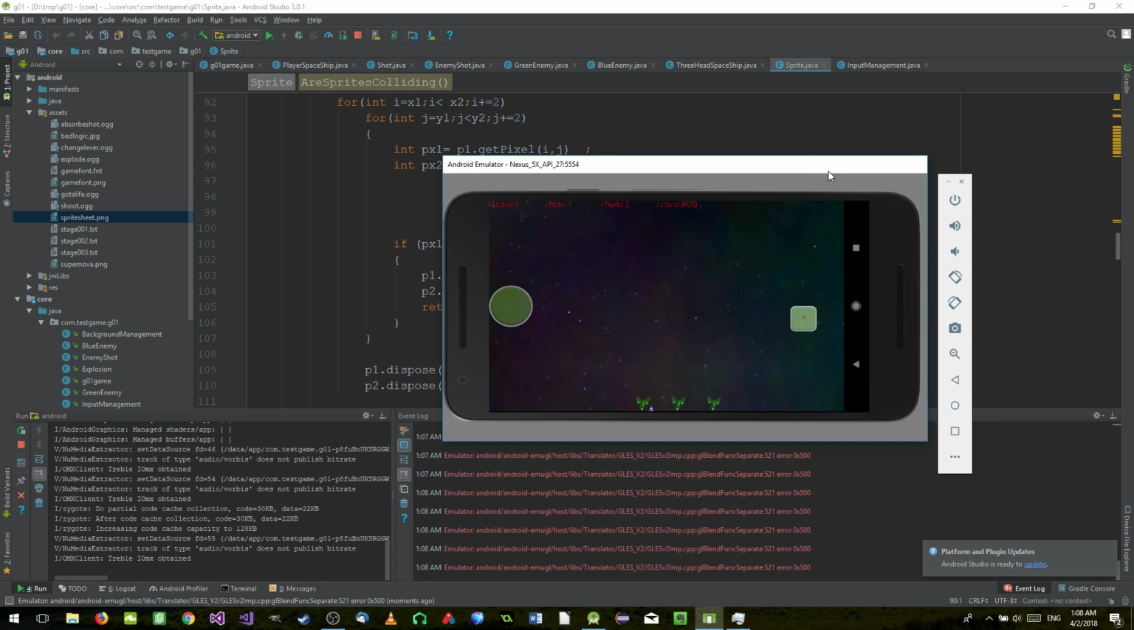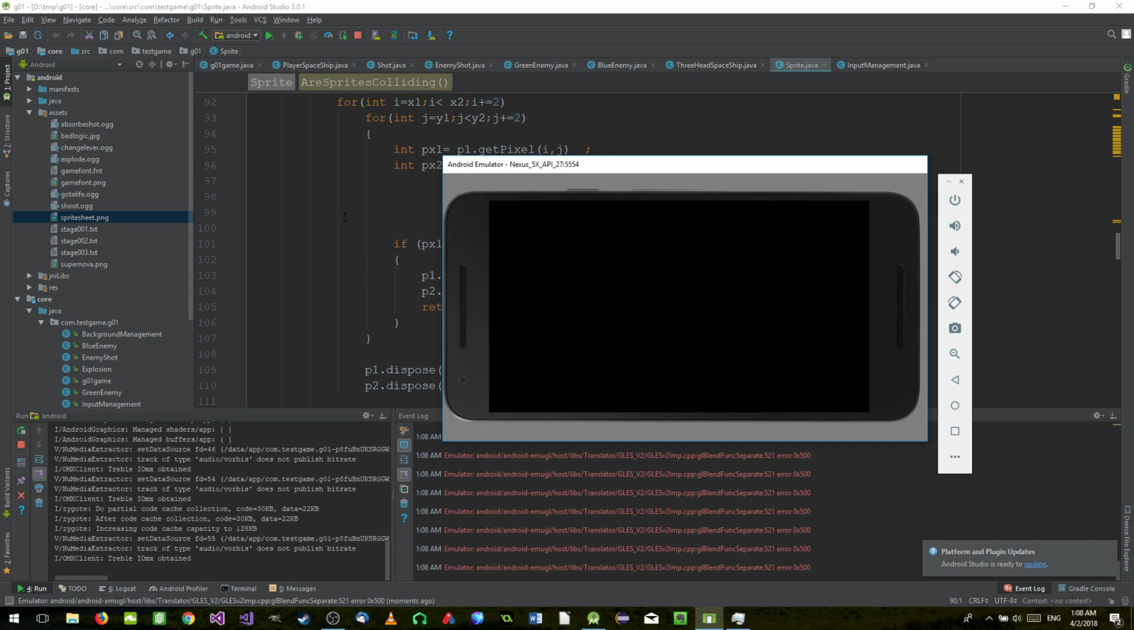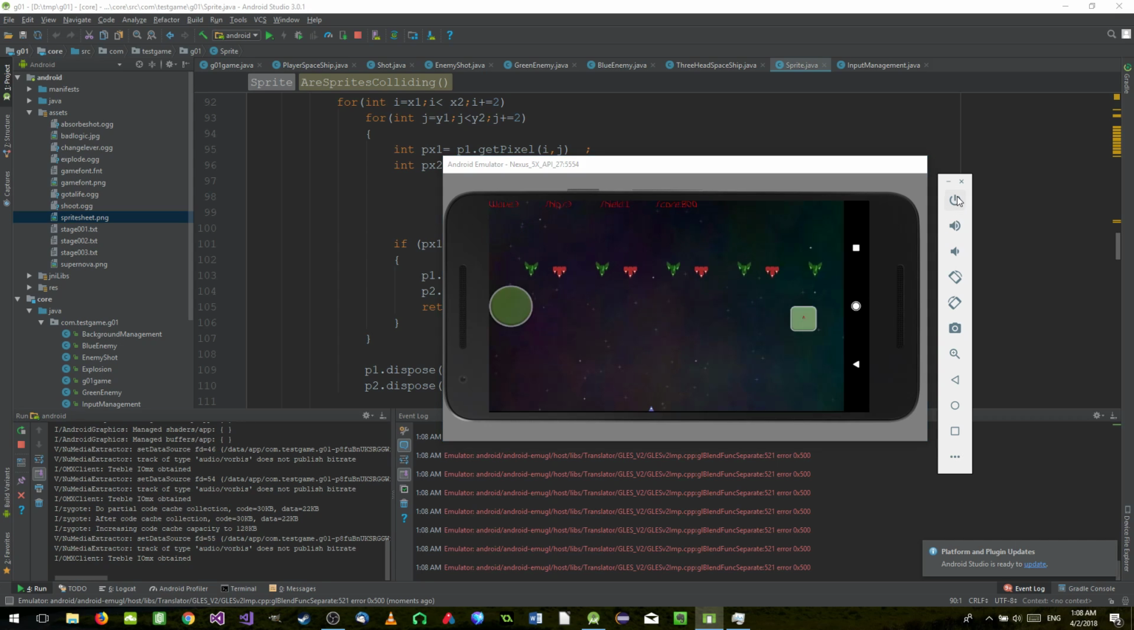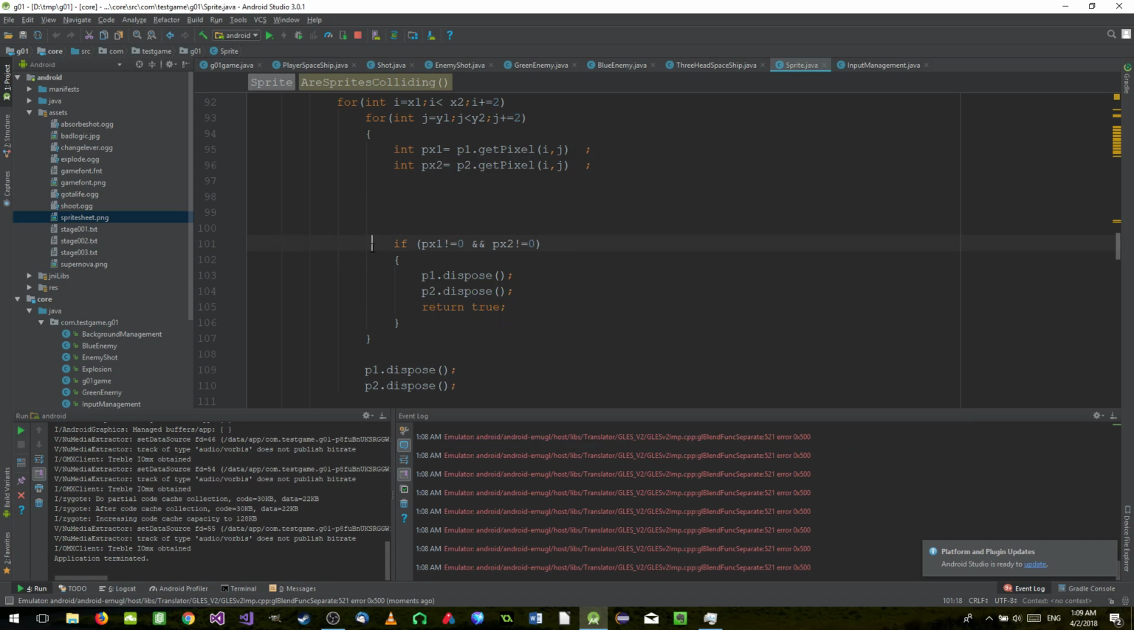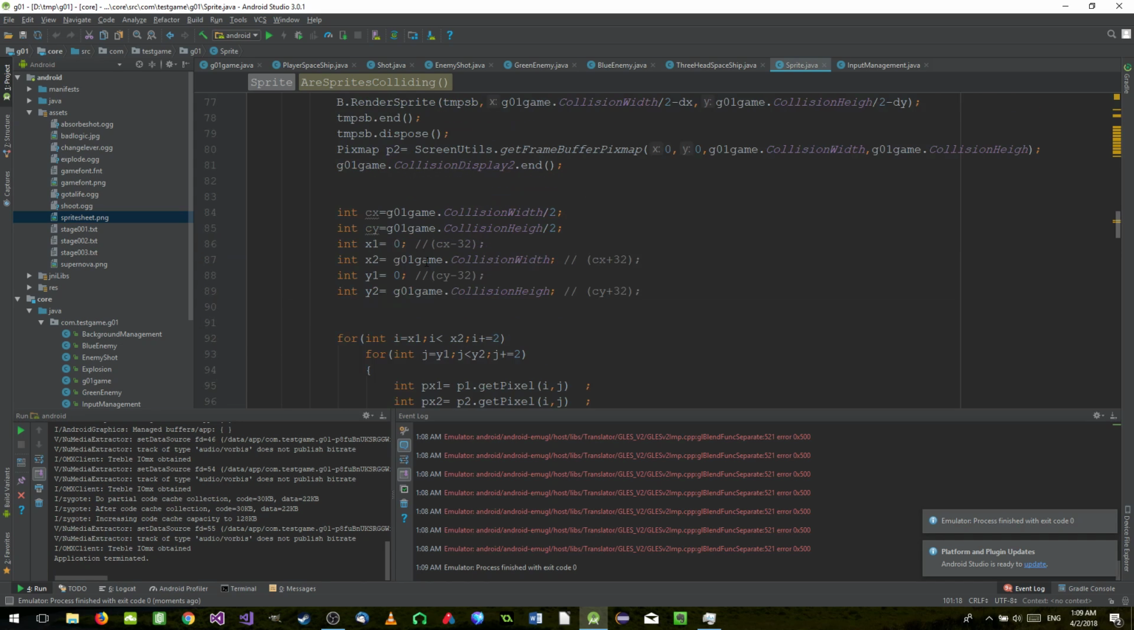Again, this is not the best way to solve things the way I did it. Let me shut this down. Basically, this is not the best way to solve things, by making it less accurate. We will have to improve this.